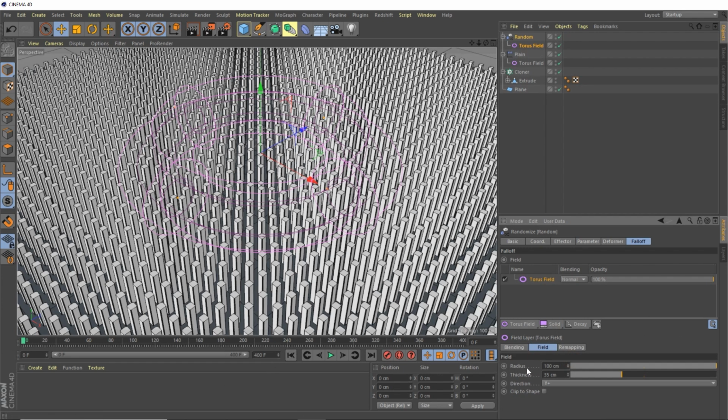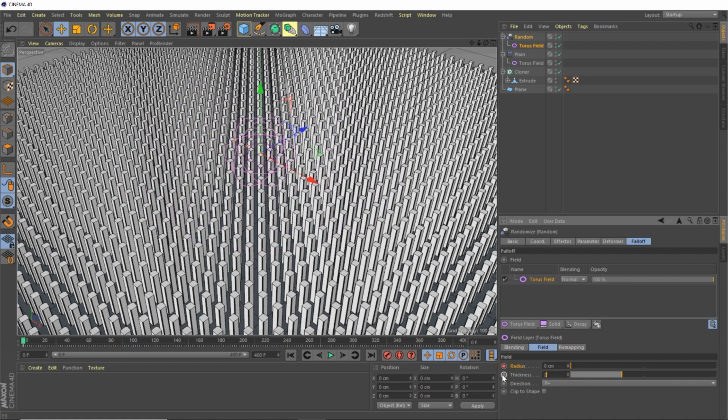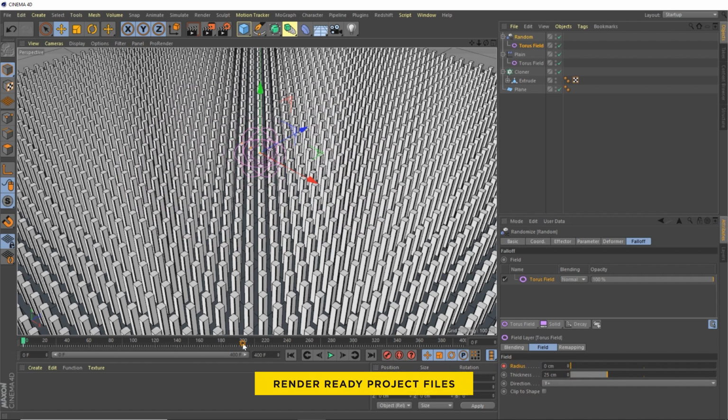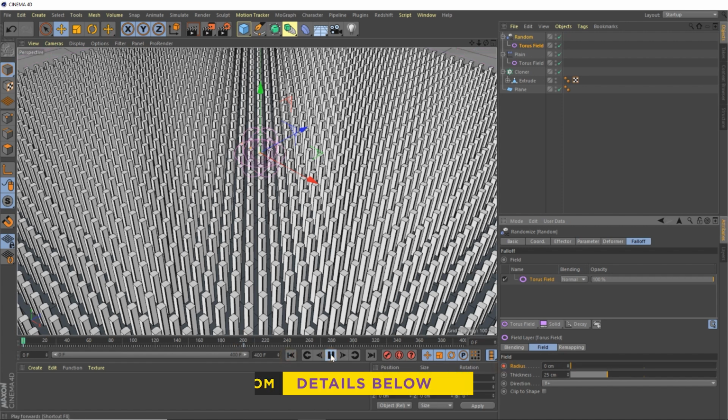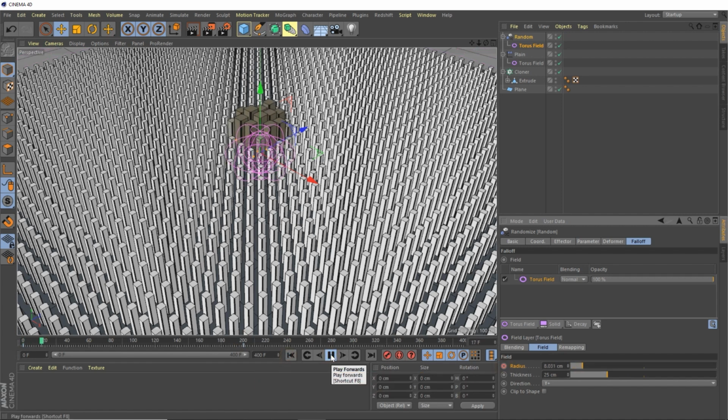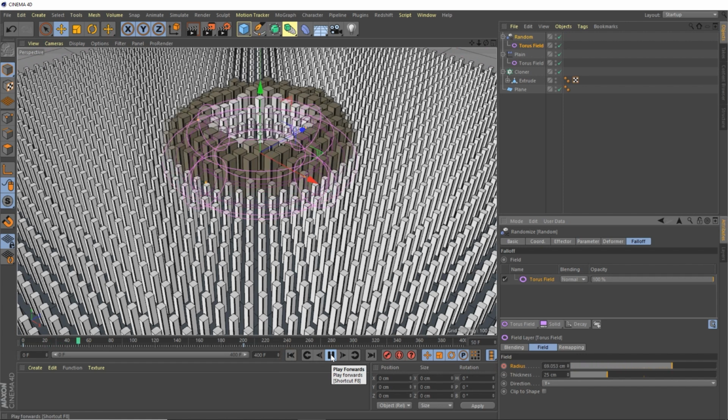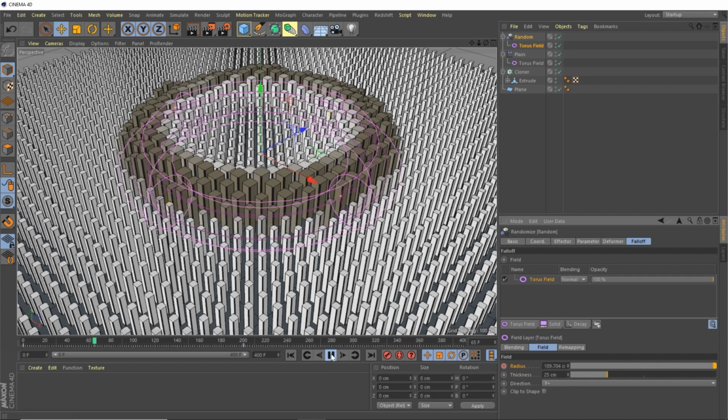Frame 0, we're gonna say 0, click, thickness 25. We're gonna go to frame 200, and we're gonna set this to 442, click. So that way we have this nice kind of random growth and random decay. So it's not just perfectly uniform, it's gonna have this nice kind of fall off and a more organic feel to it.